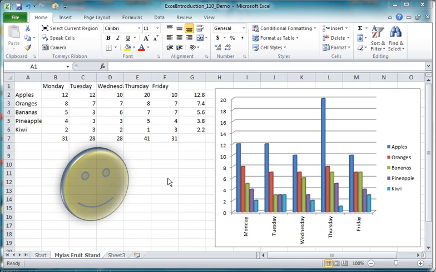Okay, for today's lesson, we're going to start exploring some of the elements of Excel 2010's interface. Specifically in this lesson, we're going to look at the menus and the ribbons. So we're going to get started. We're going to open up the Excel Introduction 110 demo and look at those.